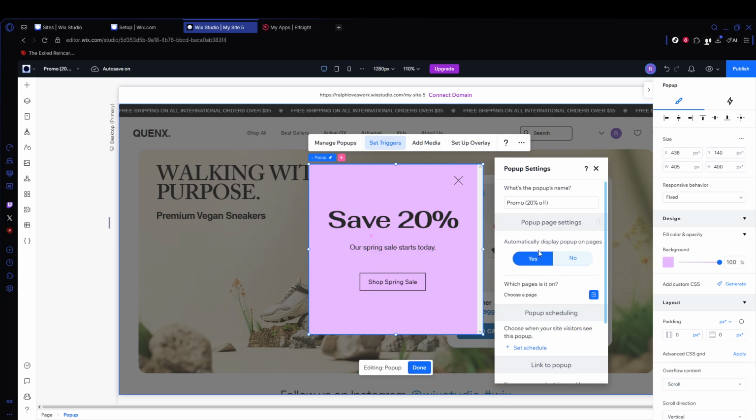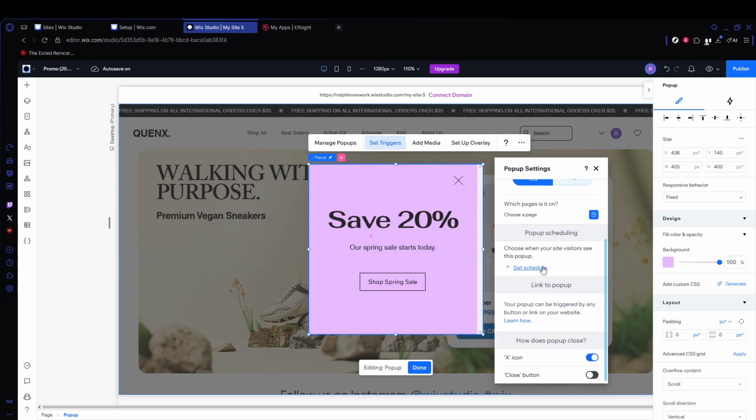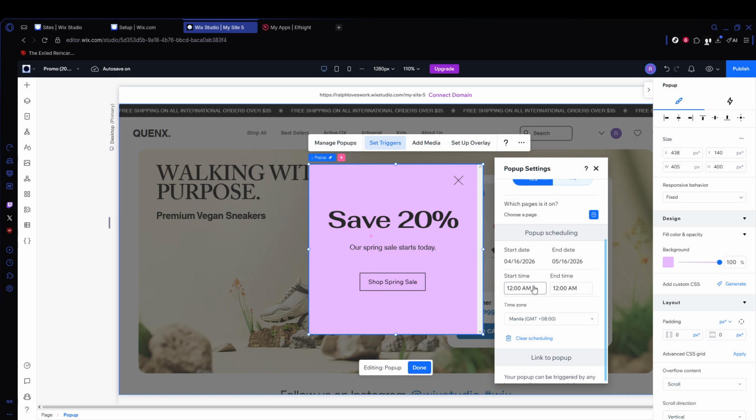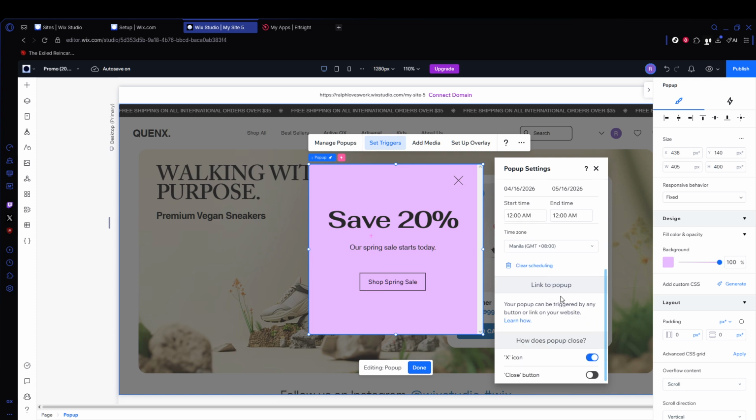Decide how visitors will close the pop-up. You can show an X close icon, a close text button, or both. Keeping the X is a simple, familiar option that users recognize quickly.